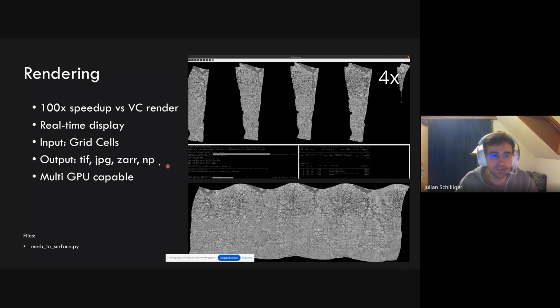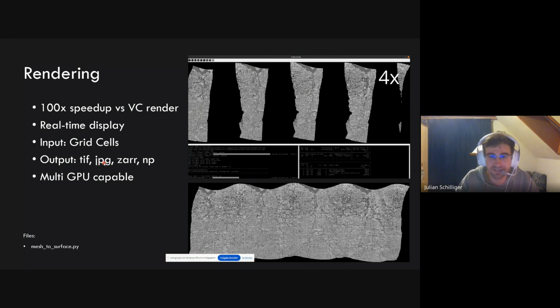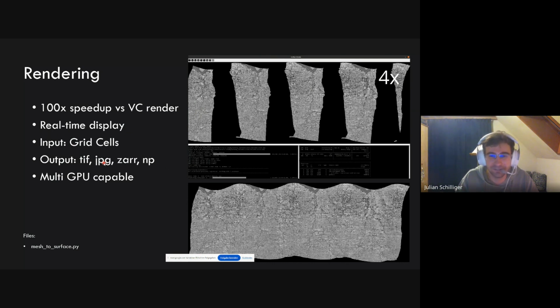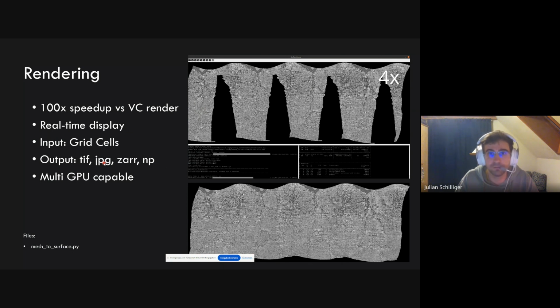And you can save your stuff in lots of different output formats: TIFFs, JPEGs. Something very interesting about JPEGs that I found out is that TIFFs use a lot of space, and JPEGs are, well, better compressed. They use about a 20th of the space. Actually the surface looks quite similar, and the ink prediction on our Grand Prize model also virtually detects the same ink. So there's probably a lot of potential, not in using the whole data, but actually using JPEGs for the surface volume. This tool, again, is multi-GPU capable.